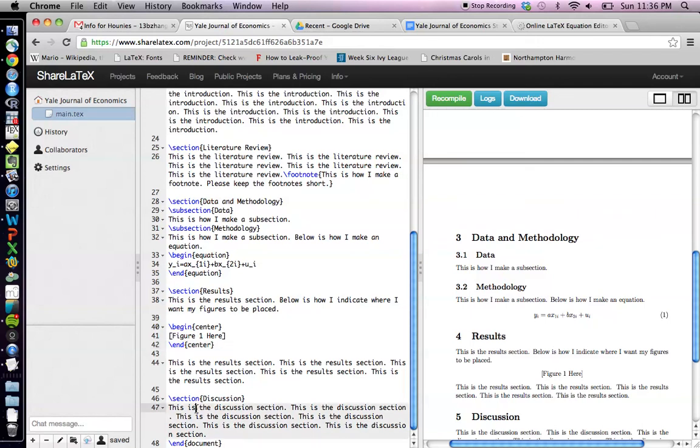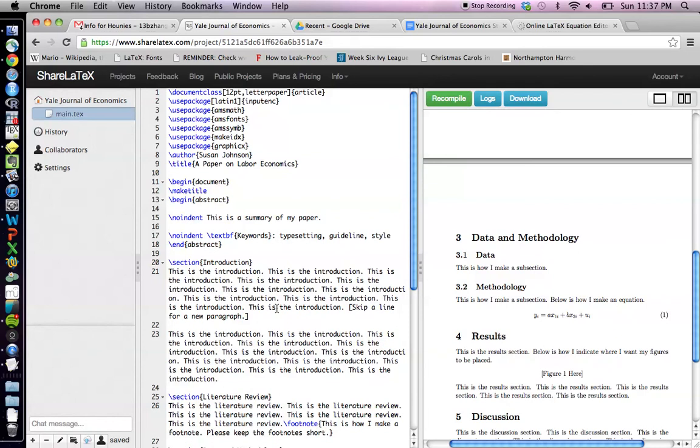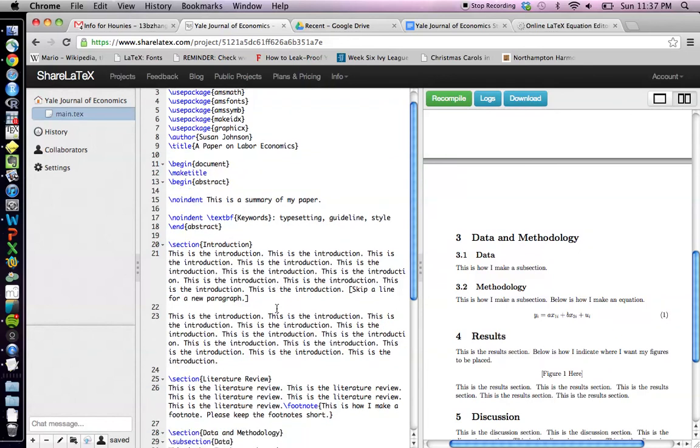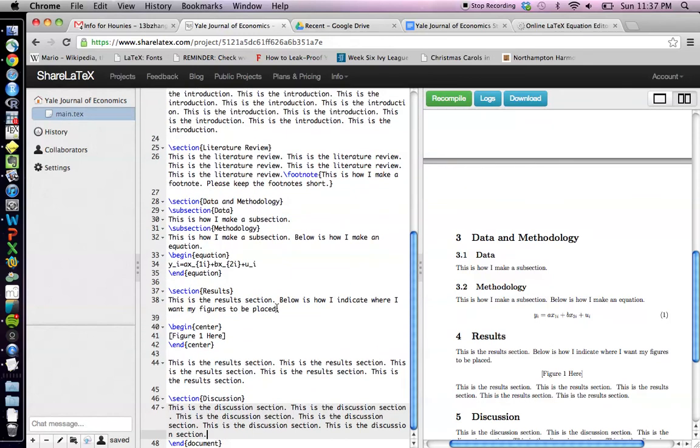Finally, we have the discussion section. It's pretty standard. I put some dummy text into it. And at the end, you have your end document. If you're using BibTeX, you can put your BibTeX commands before the end document. But if you're not using BibTeX, you don't have to worry about writing up your bibliography in LaTeX. That would take forever. Just send it to us in a Word document and we'll do that for you.